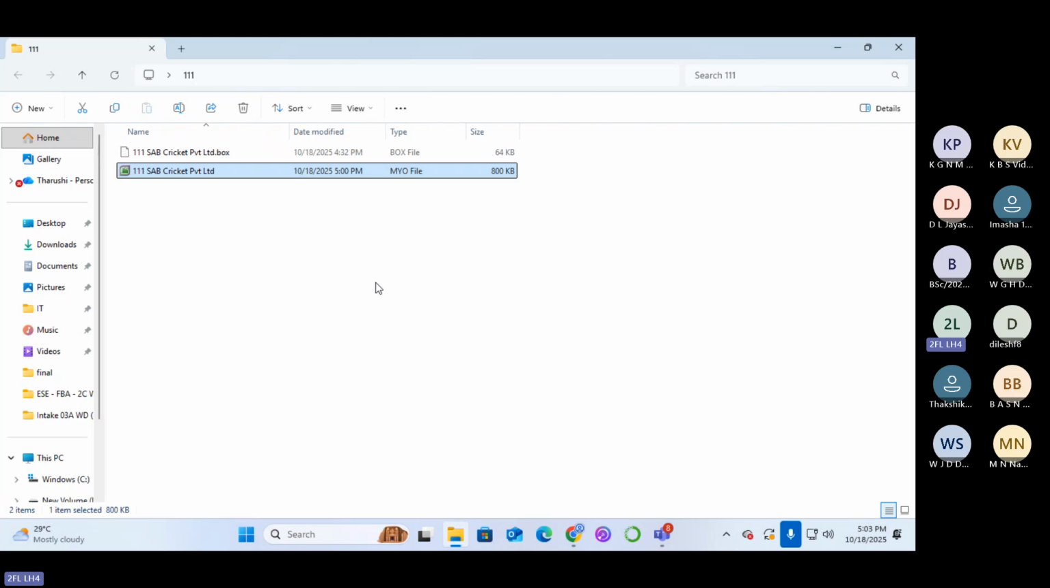Now don't take the backup, now don't take the company file, because we are still going to work on it. That is the company file.